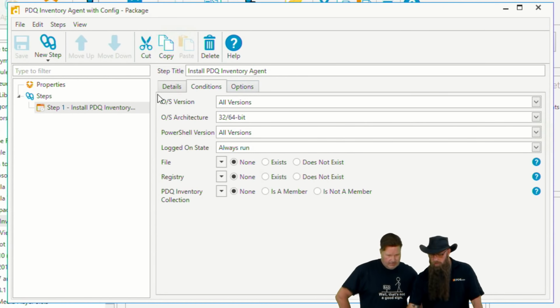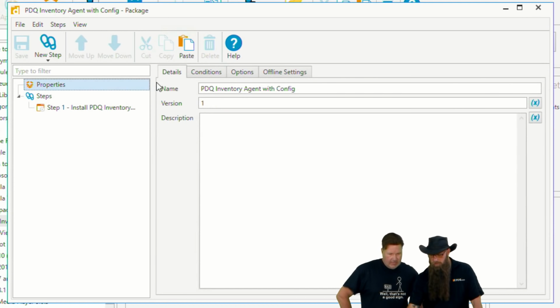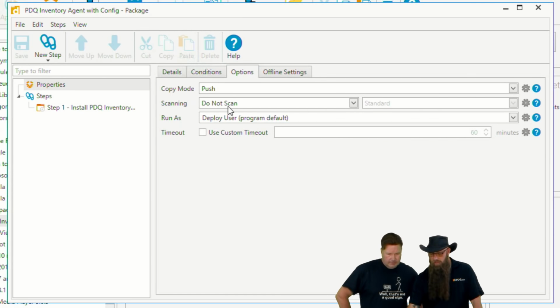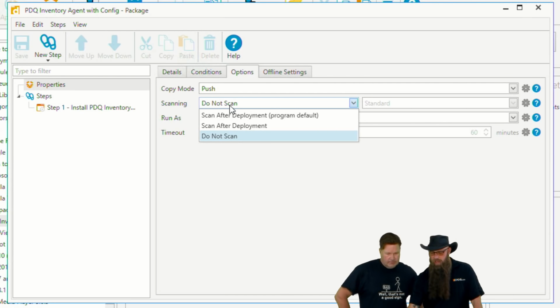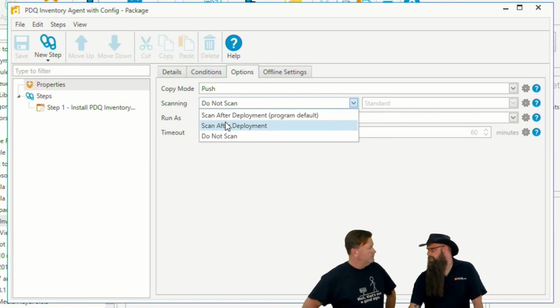And let's see, where are we? Properties. There we go. On the options and properties, there is a scanning option. You could just set this to scan after deployment. Now, the program default might be set to applications or something. If it's not a profile that includes the disk scan, then do that.